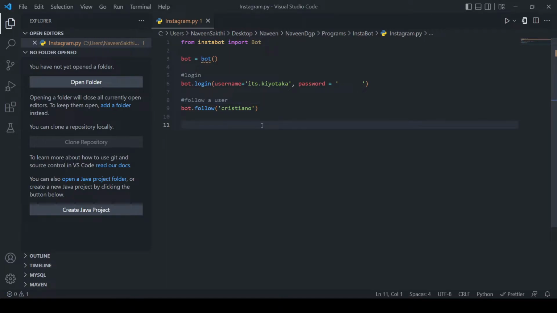Now let's see how to unfollow non-followers. It will be helpful for most of us. Bot.unfollow_non_followers.